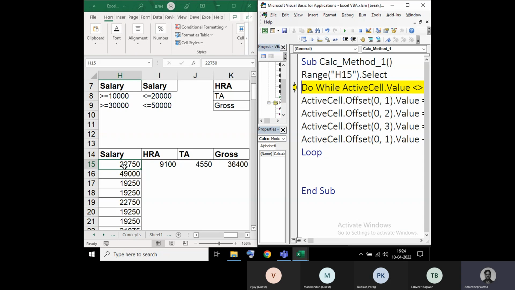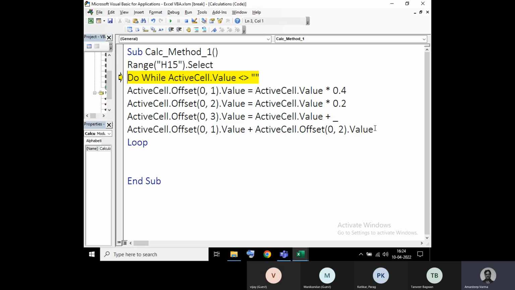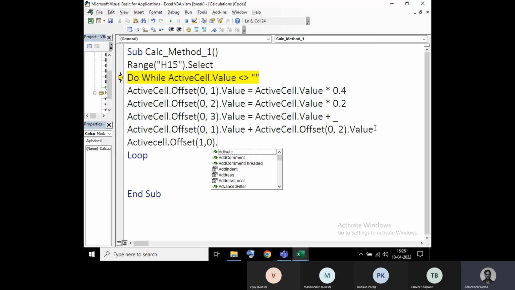Yes. But if I want to do the calculation for 49,000, I should be moving the cell from H15 to H16. Since we are not giving the statement for moving it, it is not doing the other calculations. So I need to come one row down. I'll say ActiveCell.Offset(1,0).Select, so that it will move from H15 to H16. Okay, I'll run it once again.